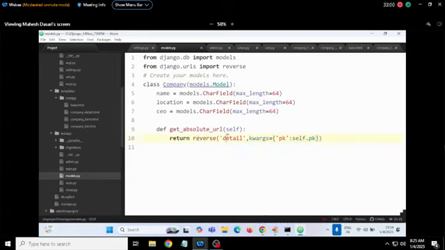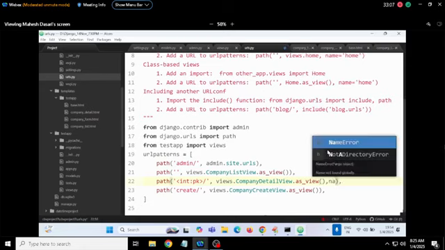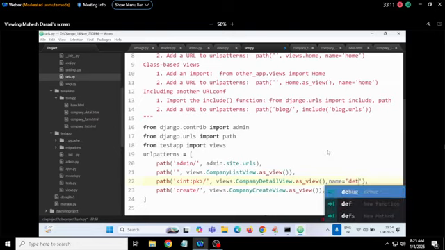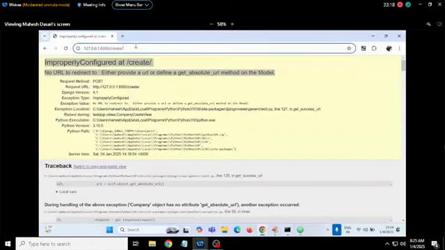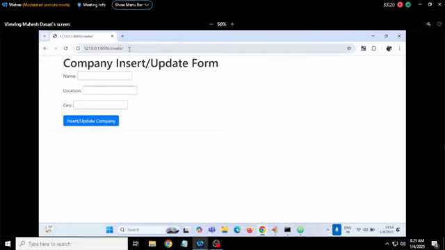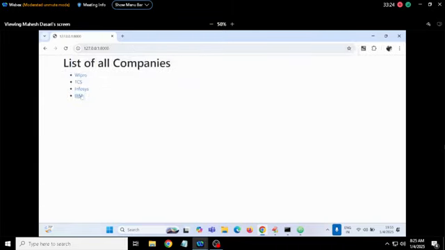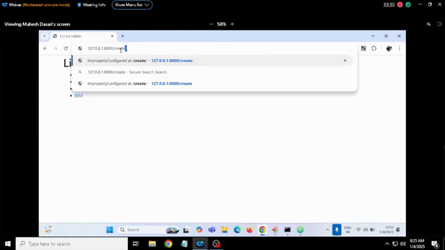What is this detail? Go to urls. For this there is no name, so here I have to give one attribute, name equal to detail. See the server, fine. Come here. Now go to the list. Is it added or not added? IBM, Infosys, TCS, Wipro. Now slash create.